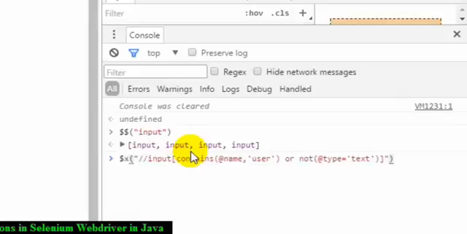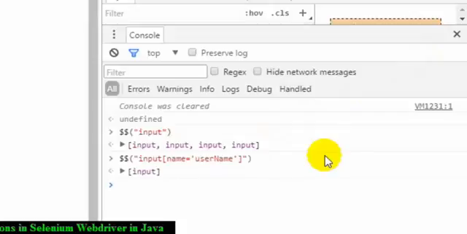Now to find the element whose attribute has some value, you can use this particular syntax. Instead of $x, I'm going to put double dollar, then this slash is not required, and you don't need the at symbol as well in CSS. The rest of it remains the same. So it will find the input element whose name attribute is equal to username.